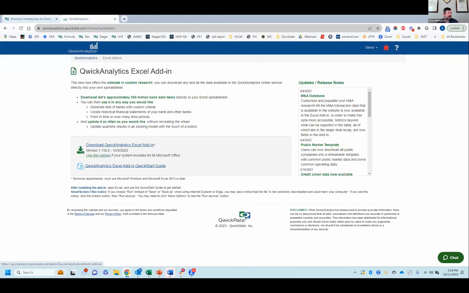And then the next time you open up Excel, it'll be automatically updated. You don't have to do anything else. This just overwrites the slightly older version. So it'll remind you when that happens.